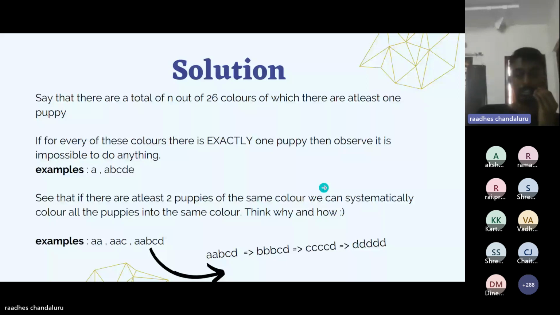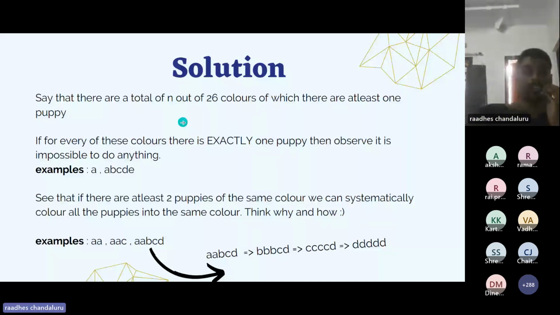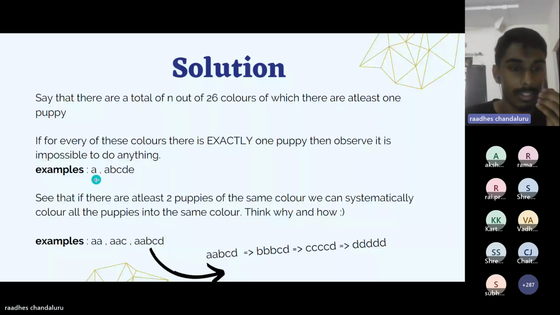So let's say there are some colors out of all the 26, of which there is at least one puppy. So observe that if there is exactly one puppy for every color that is there, it's impossible to do any operation. For example, basically, if it's just A, then we can't do any operation. If it's A, B, C, D, E, we can't do any operation.